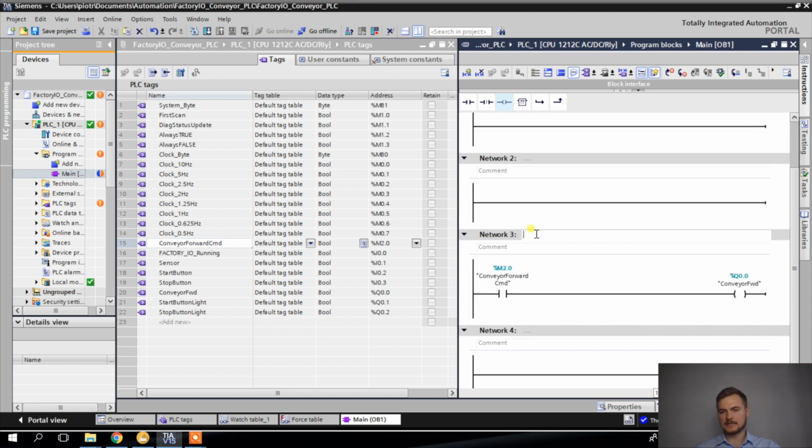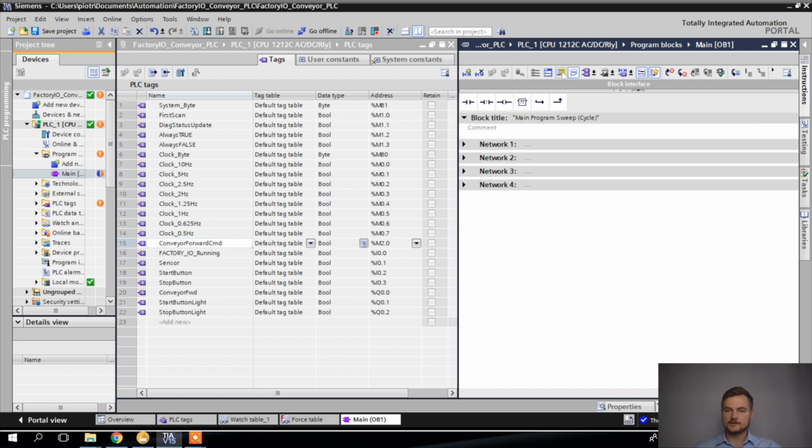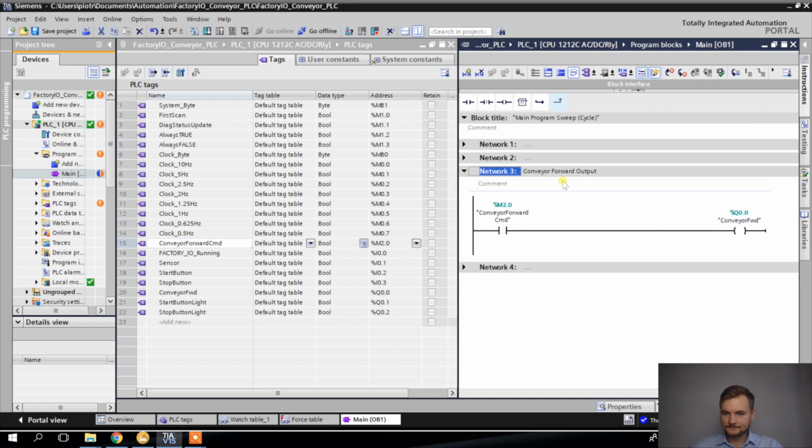Also, one more thing that I always try to do is to give a name to the network. Because if you write long programs, then you want to find something in the code, and the best way to do it is, if you have comments on the networks, you collapse all the networks and you just look at these comments here. So for example, you just open this network and see the logic behind the conveyor forward output.